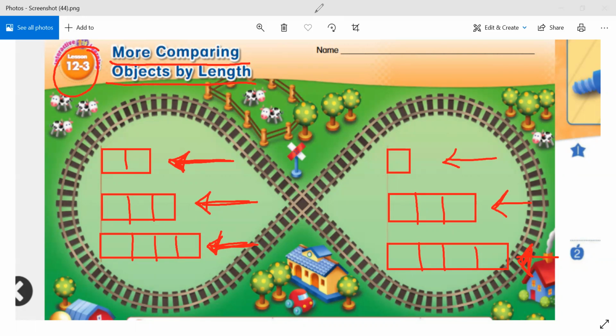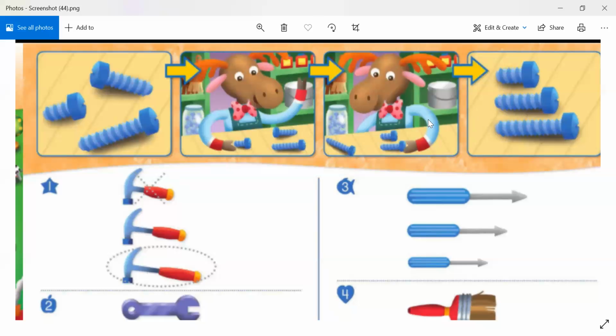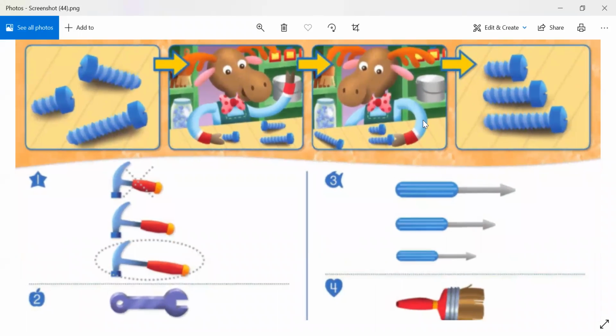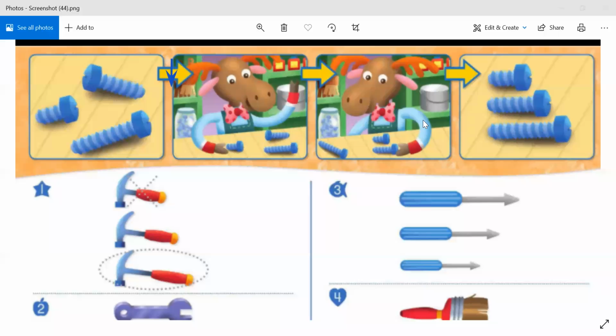Let's turn our paper over. Let's look at our first box up here. Oops, let me get my correct pencil or pen, sorry. Let's look at our first box. What do you see? It looks like 3 screws. So how can you describe their lengths? We can say short, shorter, and shortest, or we can say long, longer, and longest.